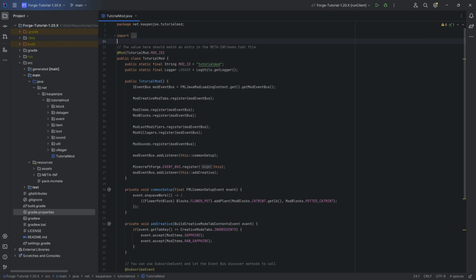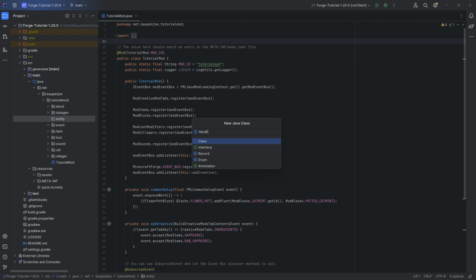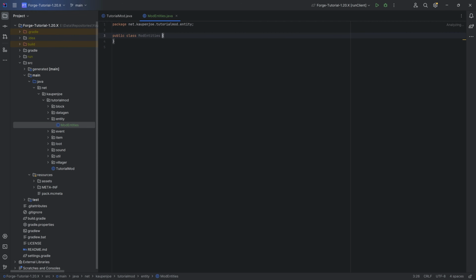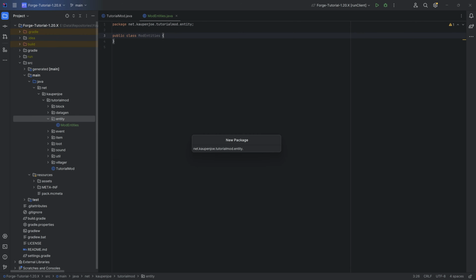Coding the thing is actually not that bad. First of all, in our tutorial mod package, we're going to make an entity package. And inside of there, we're going to make a new class called ModEntities. This is going to be the class that is, of course, responsible for actually registering our entity. Inside of this entity package, we're going to make a couple more packages because we're just going to need those. The first one is going to be animations.